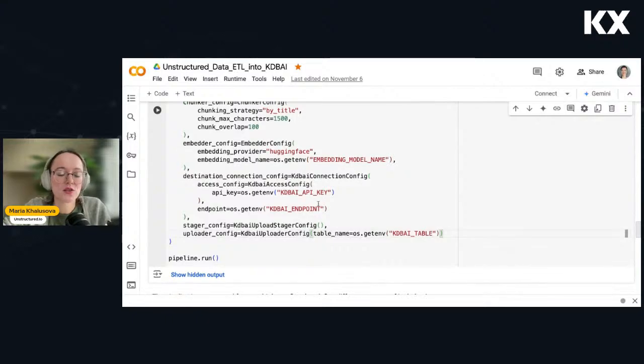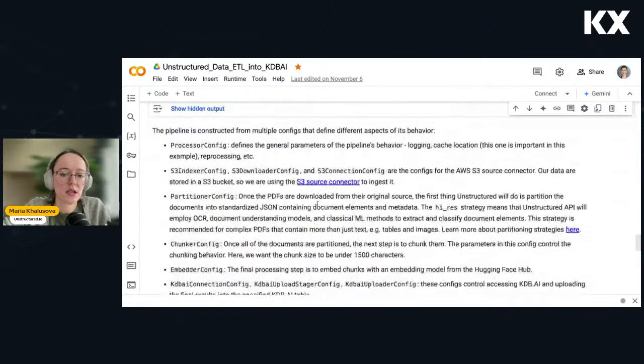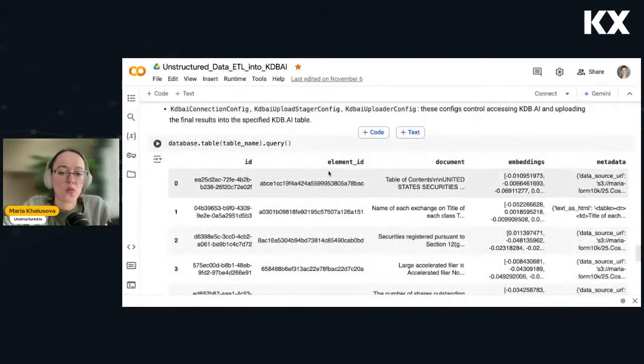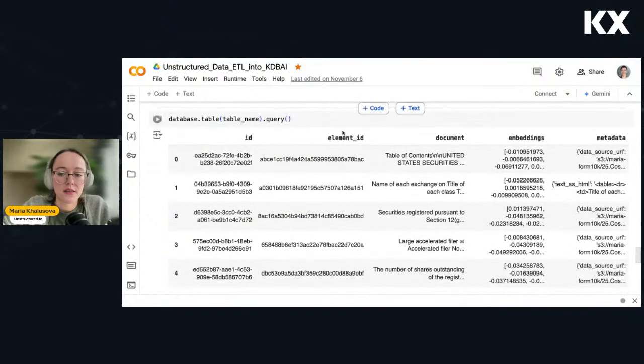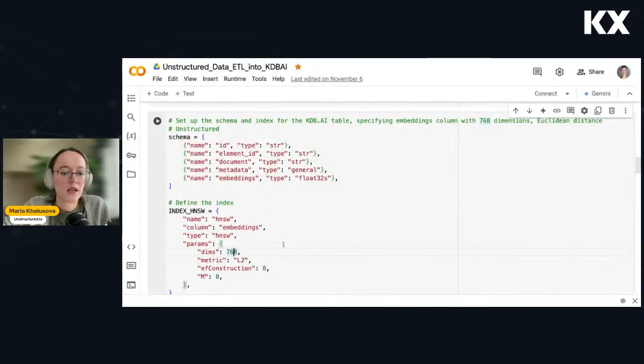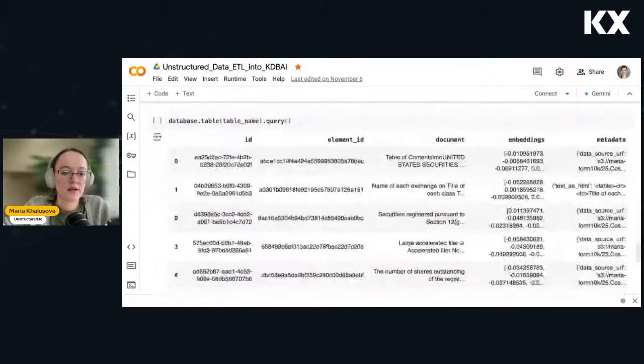That's all it takes to process all those documents. Once documents are in that table, this is what they're going to look like. Oops, scrolled back too far.